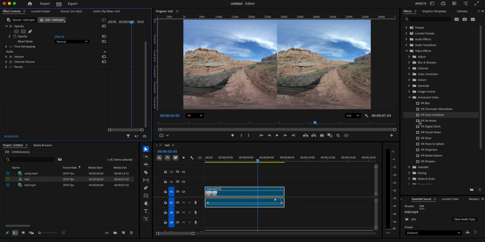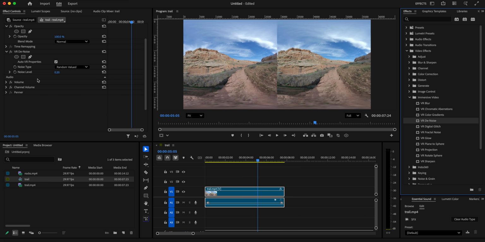The next one is a denoise. And if I put the denoise on this one, it's not going to do much because I'm outdoors and everything looks fine. But if you shot some dark video and it's got a lot of digital noise, you can drag and drop that denoise onto your video, and you can change it so that it will take some of that noise out.